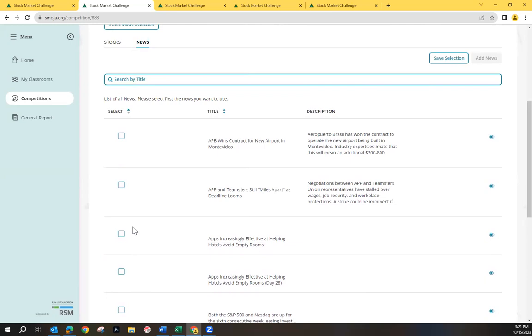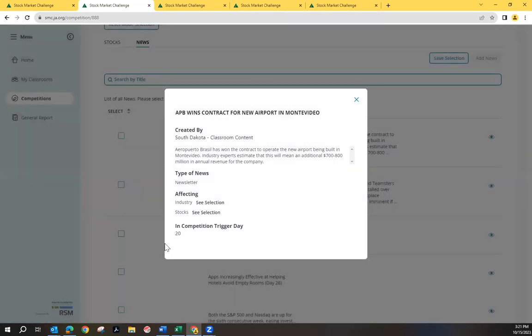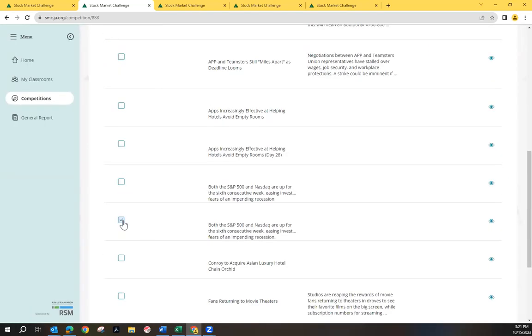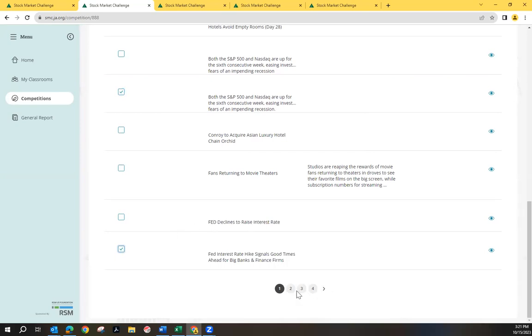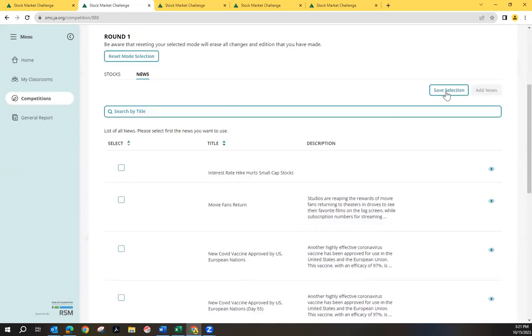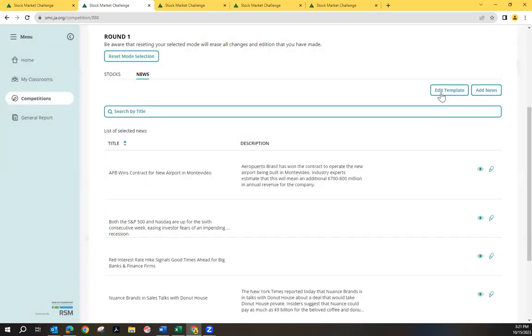So again, we only have the view button at the moment, so you can view them. You can kind of see where the trigger competition date is, etc. This is how I build the template. I just don't get the second step that you guys get. So I'm going to just pick on some. And I'm going to save the selection. Once you save the selection, now you have the edit button.